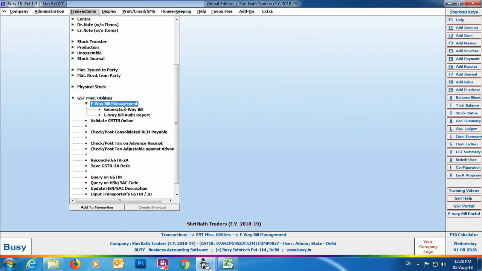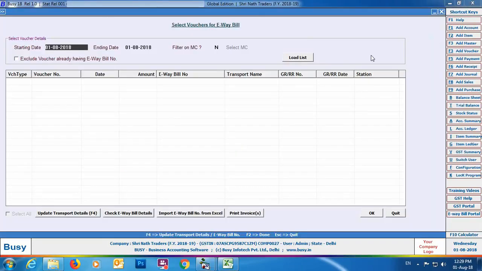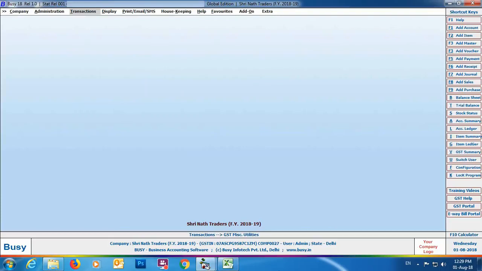E-way bill management, generate e-way bill option. Here you will select the as per government template. Now a screen will appear. You can see all the details are same. You can update transport details here also. You can check e-way bill details. You can import e-way bill number from Excel and print invoices also. So this is the process of creating JSON file as per the government template and updating the e-way bill number back in the vouchers. Hope after going through this presentation you would be able to easily generate e-way bill.